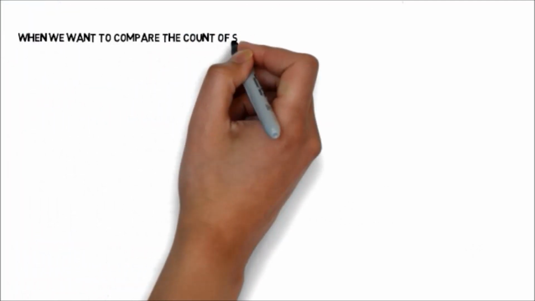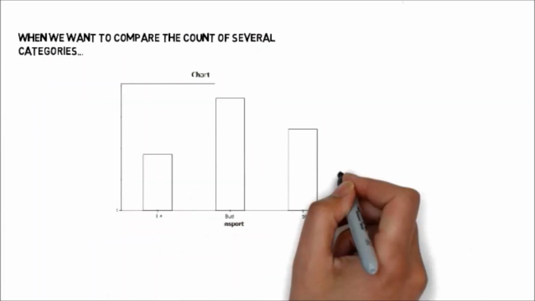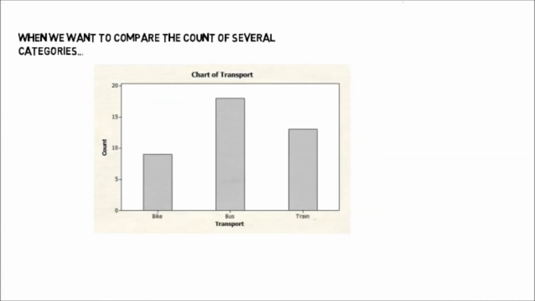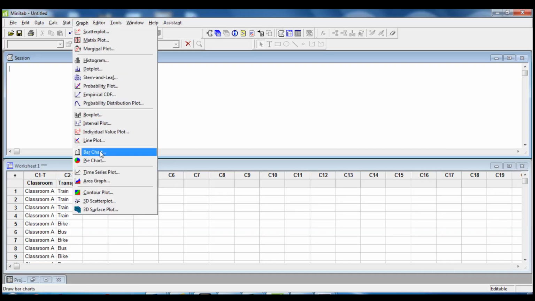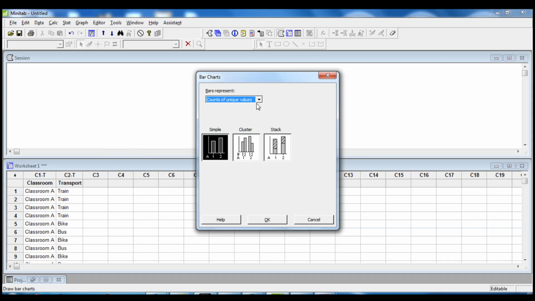When we want to compare the counts of several categories, we can use a bar chart. Let's do it in Minitab. So we're going to Graph, Bar Chart. First we need to choose how the bars of the chart will represent the data, and we have 3 different options, and we need to choose the most appropriate based on the data that we have in the worksheet. The first option is counts of unique values for comparing the count or frequency of the categories that are in 1 or more columns. The second option is a function of a variable, and this is for comparing a function like, for example, the sum or the average of 2 or more groups.